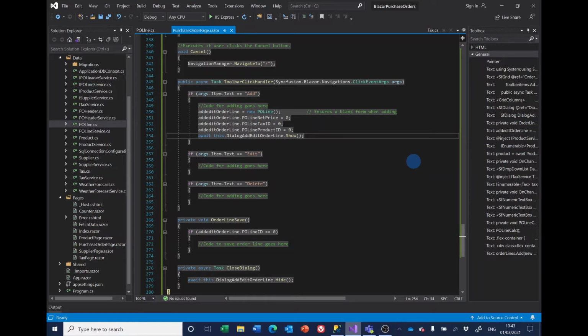And the next task is to add the controls to the dialog, and we're going to start with the drop-down list to allow the user to select a product. The controls that rely on product selection are the product description and unit price, so we'll add those as well. Once the user has selected a product, we will derive the description and the unit price and populate the relevant text box and numeric text box.